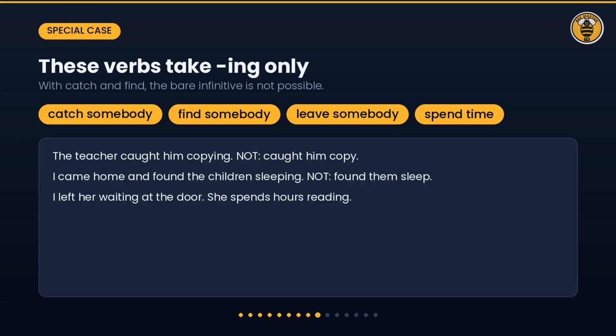The teacher caught him copying. We do not say caught him copy. I came home and found the children sleeping. We do not say found them sleep. I left her waiting at the door. She spends hours reading. The reason is logical. When you catch or find someone, you always arrive in the middle of what they are doing. There is no complete action for you to see, so there is no bare infinitive.